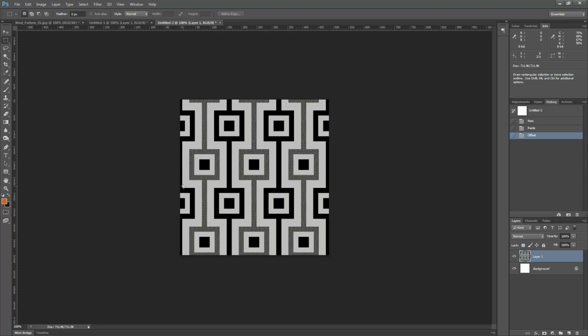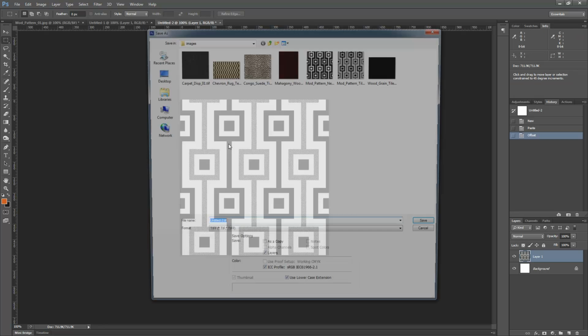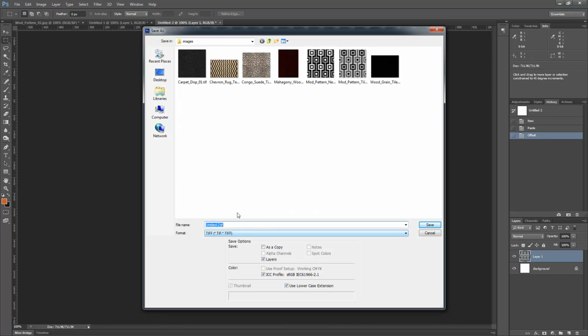And now what I have is a repeatable tile. So I'm going to go ahead and hit Control Shift Save, and I'm going to call this guy Mod Pattern Tile 02.